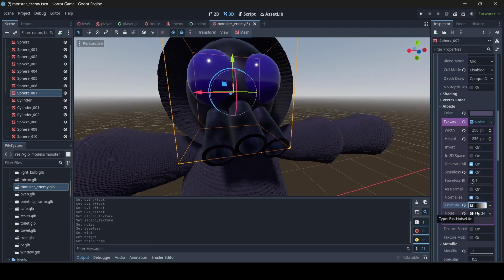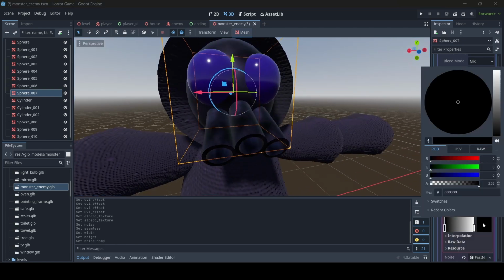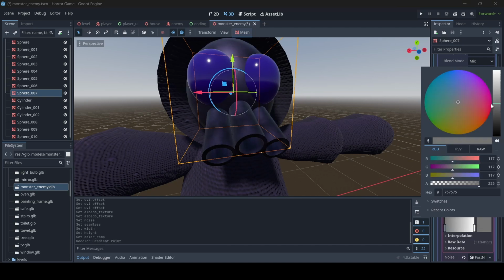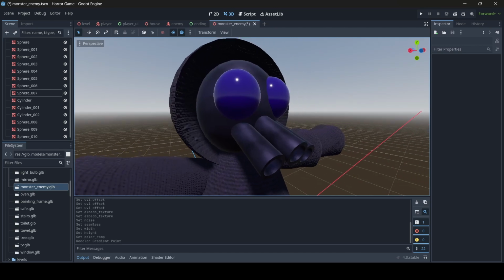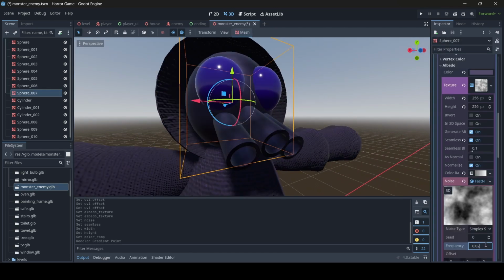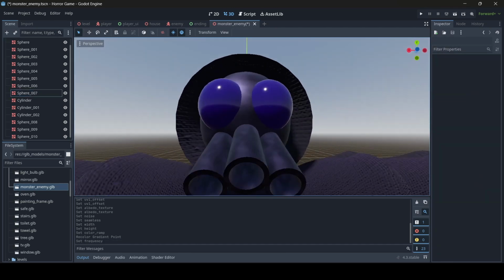Then we can just add a color ramp and then change up the color ramp here to a bit more of a grayer thingy. And there we go, that texturing looks a lot better now. See how it looks turning up the frequency as well? Yeah, I think we'll keep it like that.